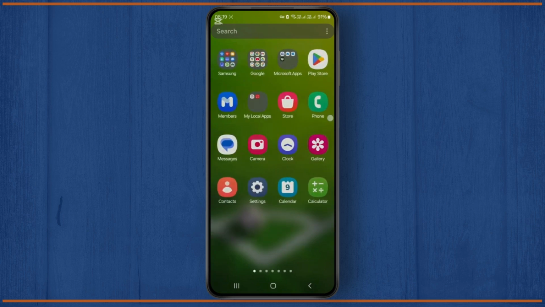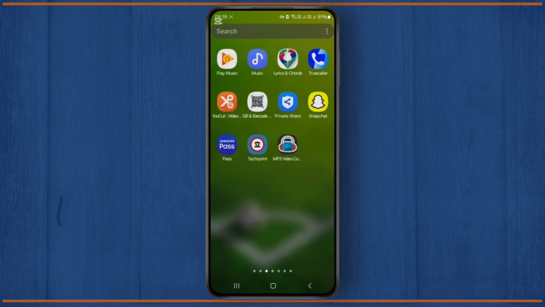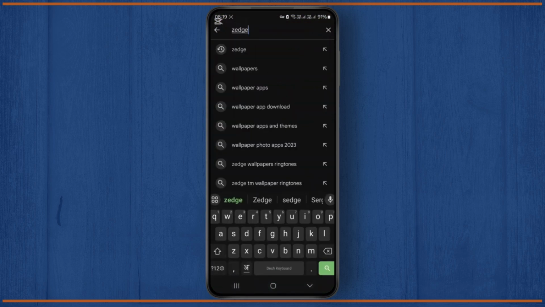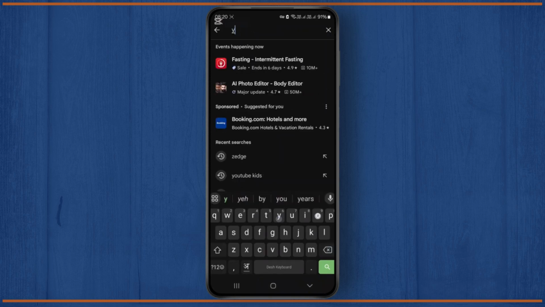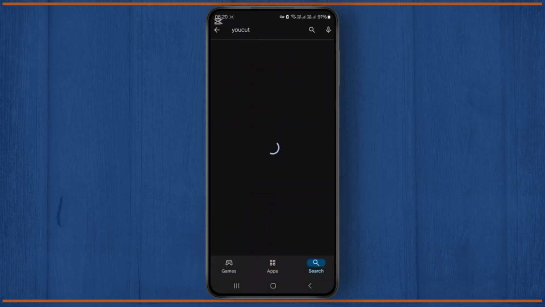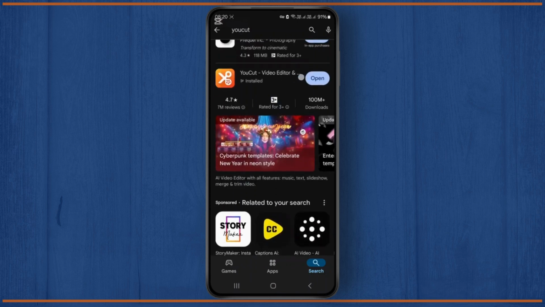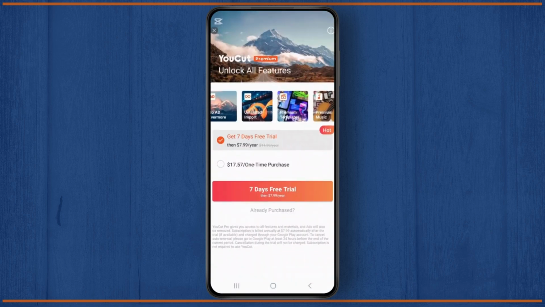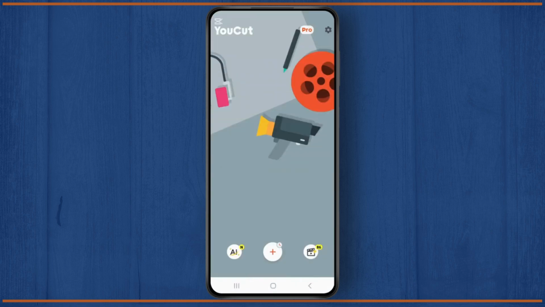So first thing, make sure you have downloaded the application from Play Store by simply searching in the Play Store with the word Youcut itself, as you can see, like this. And once you successfully download it, you can see here I've successfully downloaded it, and simply click on OK, and it will show you an interface like this.